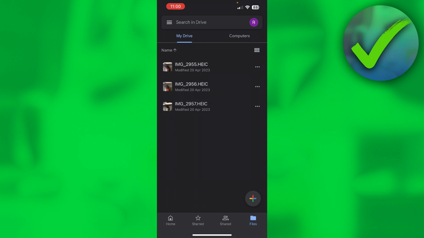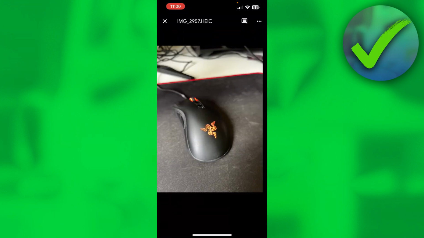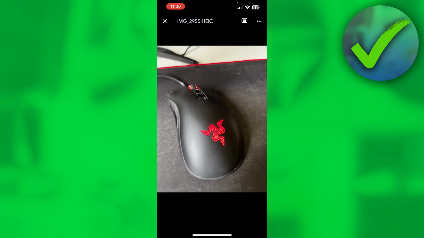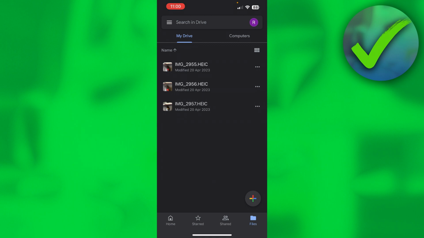Now, as you can see, we have these 3 pictures over here. We can now see them and they're still in the best quality possible. Now I can simply go to another Android, download the Google Drive app, log into my Google account, and there they will be all here.